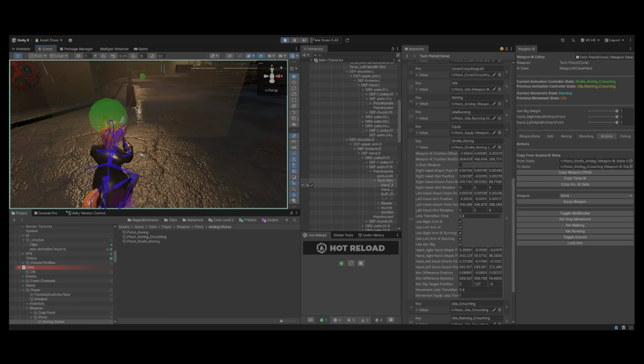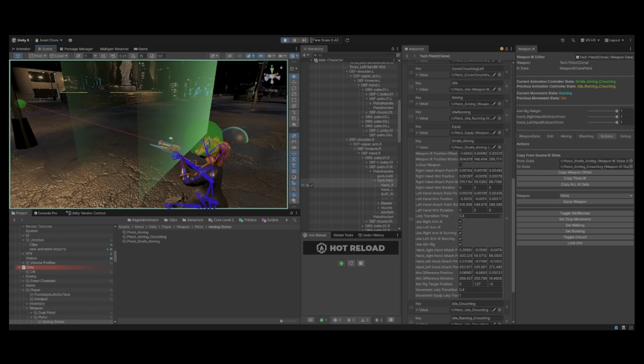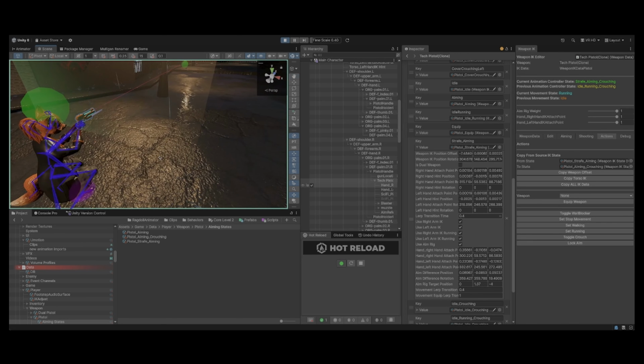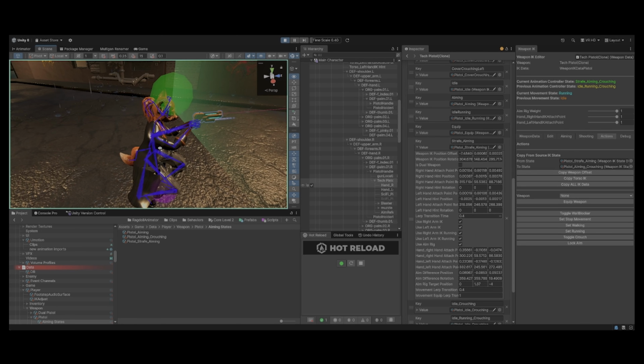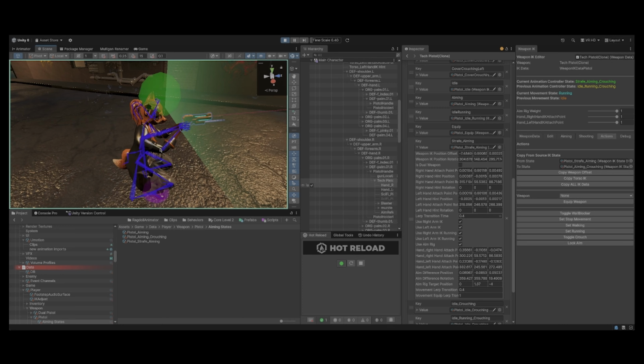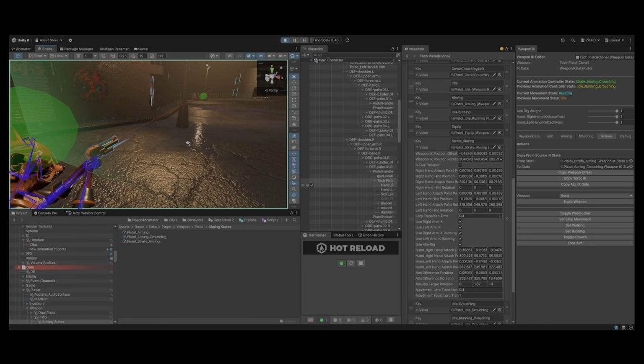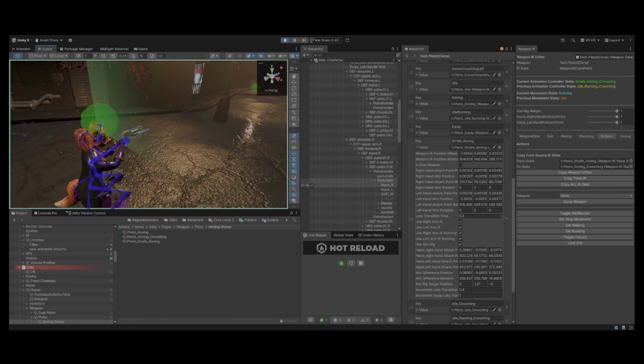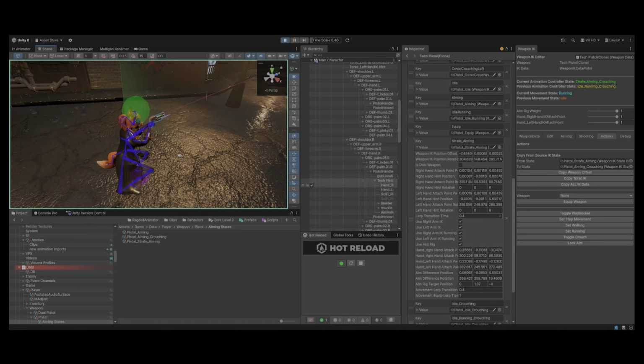So I don't have to do all the work of fixing every state for every weapon again, but just make sure that for now the basic IK functionality is working for all these basic states for the pistol. So that's what I accomplished today.